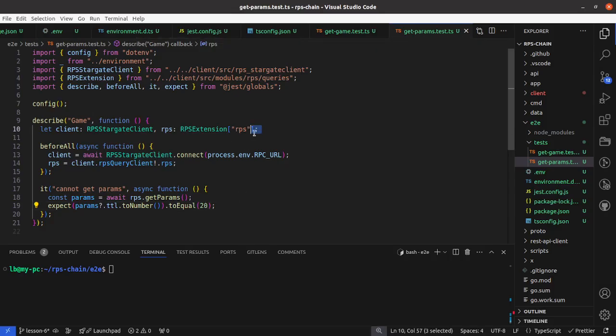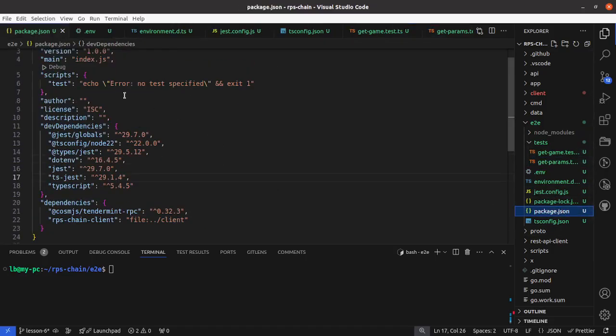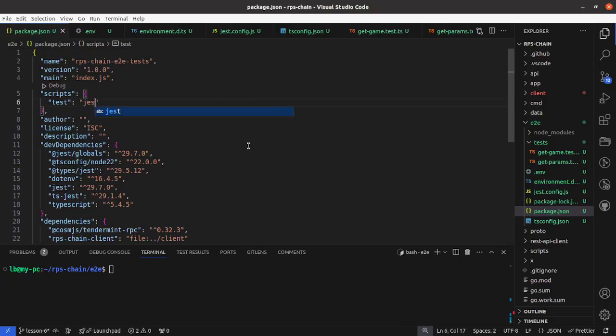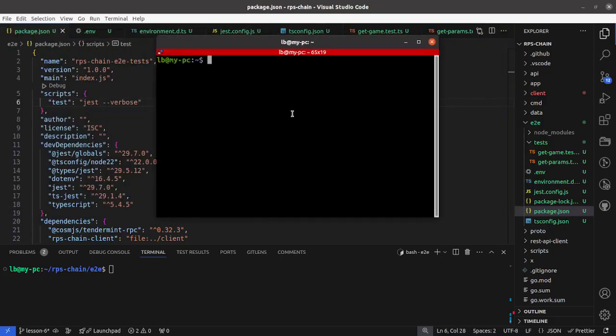And in order to test this, we'll have to spin up our node and run these functions. And to run this within the test script, we can just write jest verbose. So let's try this out. Let's go to our repo and build with the latest changes, make install.